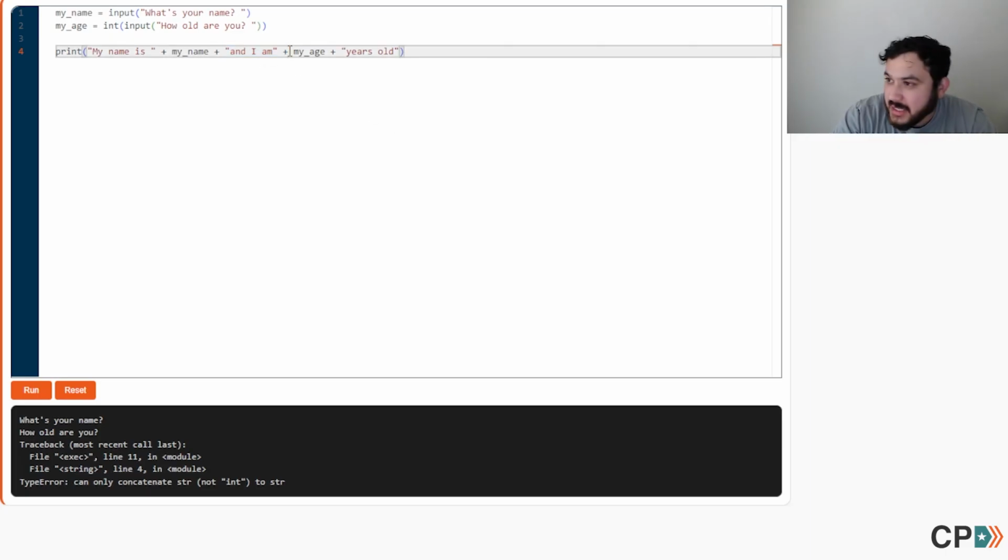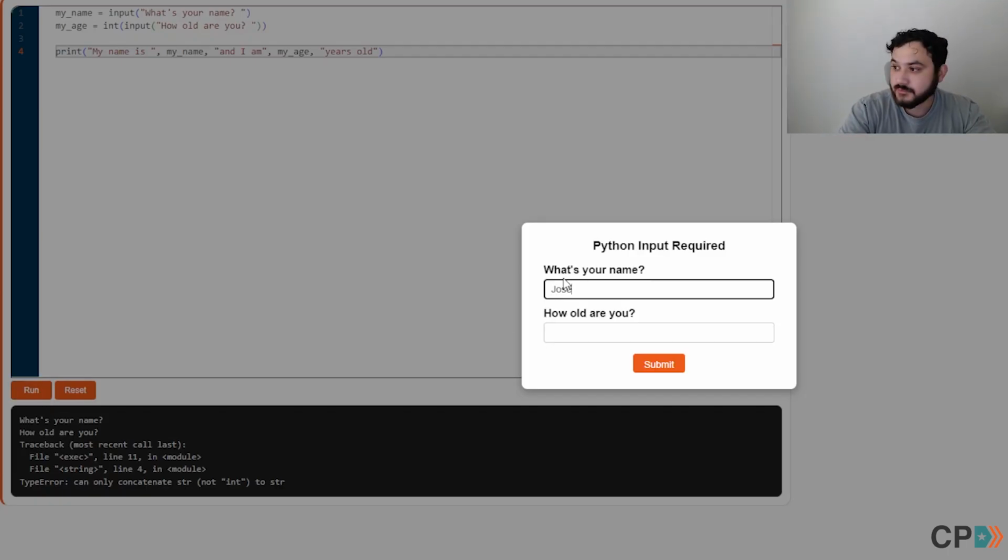So I can get around this by switching the plus sign with commas. So instead of joining all these things together, I'm going ahead and display each one of them individually in their own little slot. I can run this again.